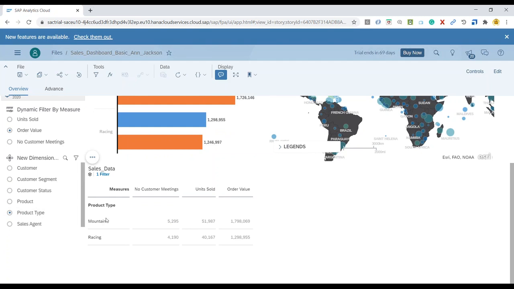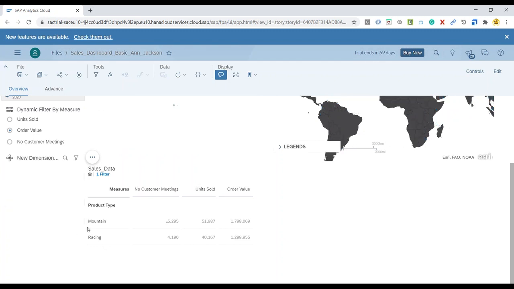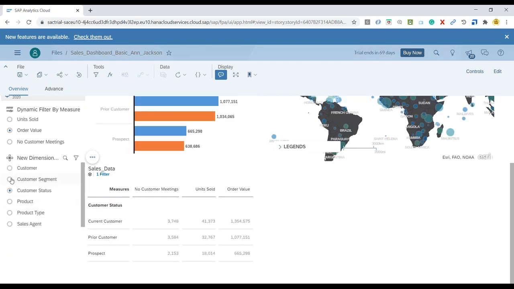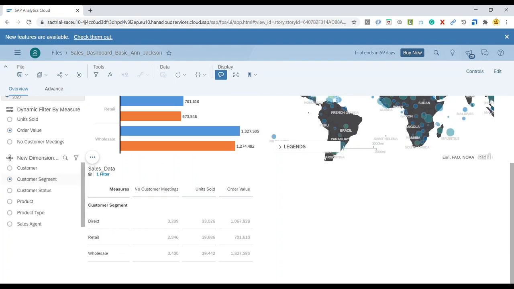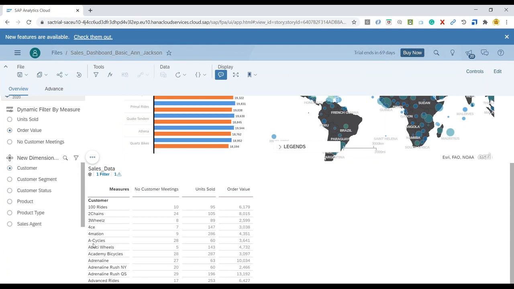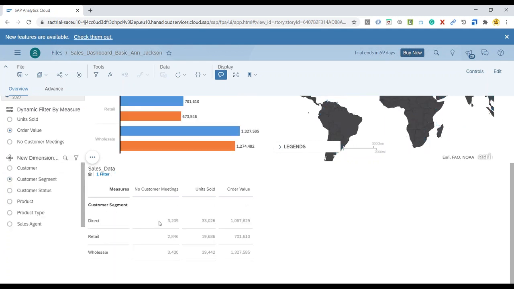So sometimes it may hang, you know. So you see product type, it's showing mountain and racing bikes. If I choose customer status, my table is changing also. Hand in hand, my table is changing. Yeah, per customer, it's going to show all the customers to you. Clear, everyone? So that's your table over here on the screen.